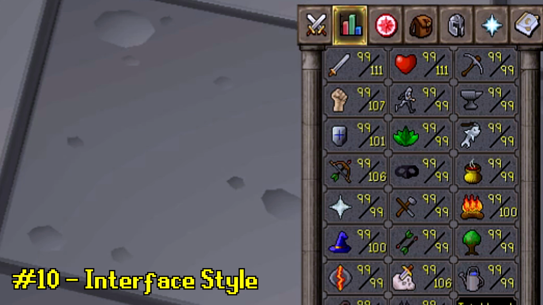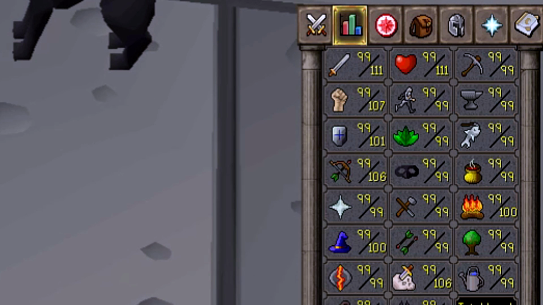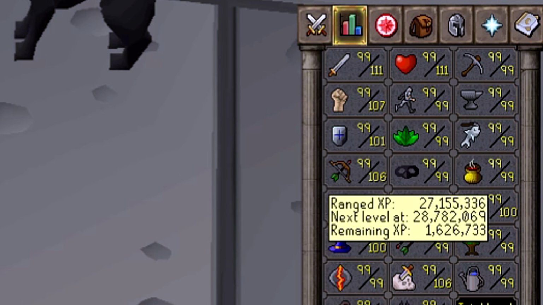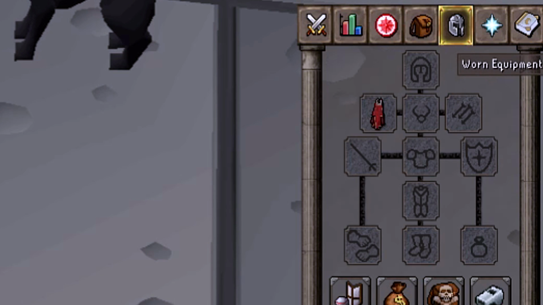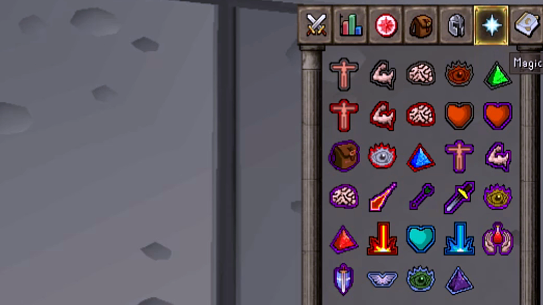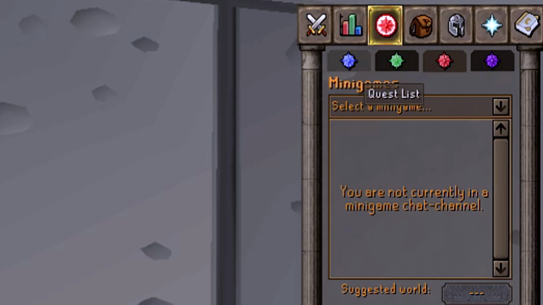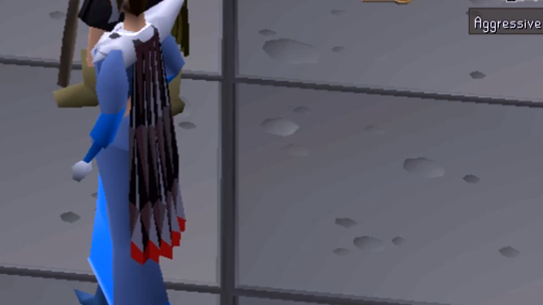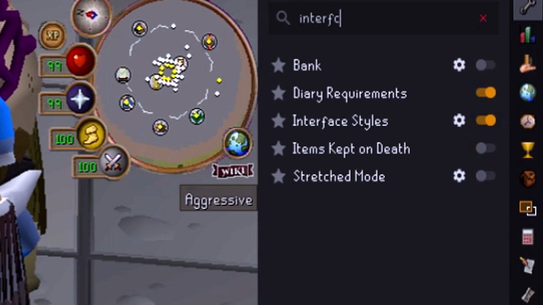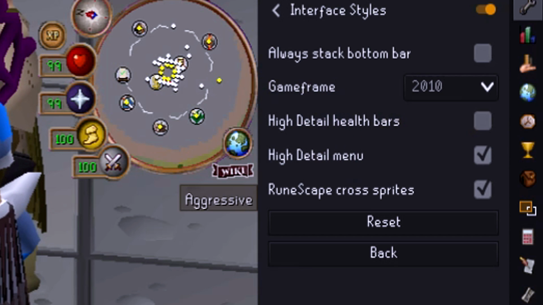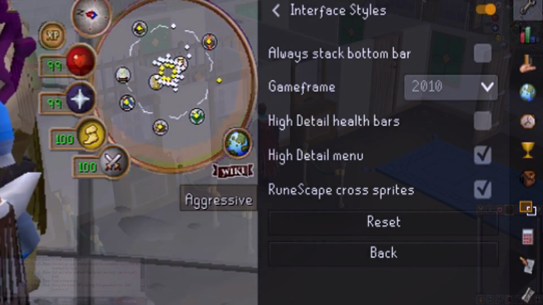If you're like me, I like my interfaces to be a little more modern. With interface styles, I have my interface set up as if it's the style of RuneScape back from 2010, which is why I have this look for my inventory, armor, quest tab, and everything else. For me, I have high detail menu checked and RuneScape cross sprites checked as well. Overall, I like this visual as it works for me of how I want my game to function.